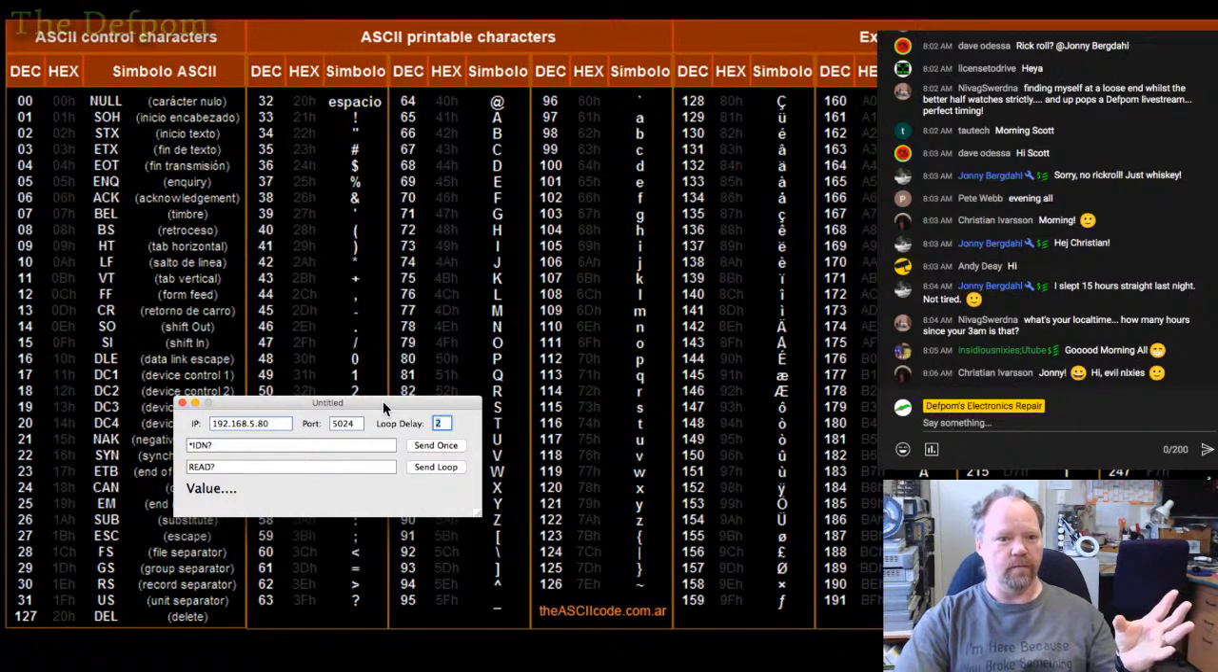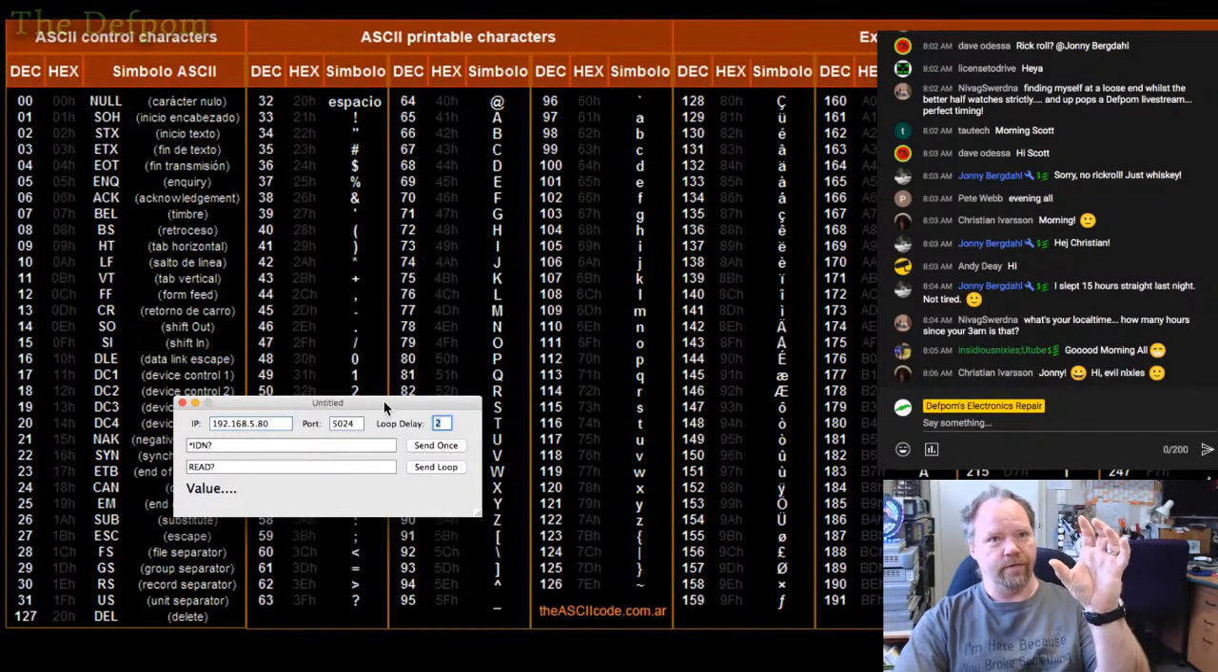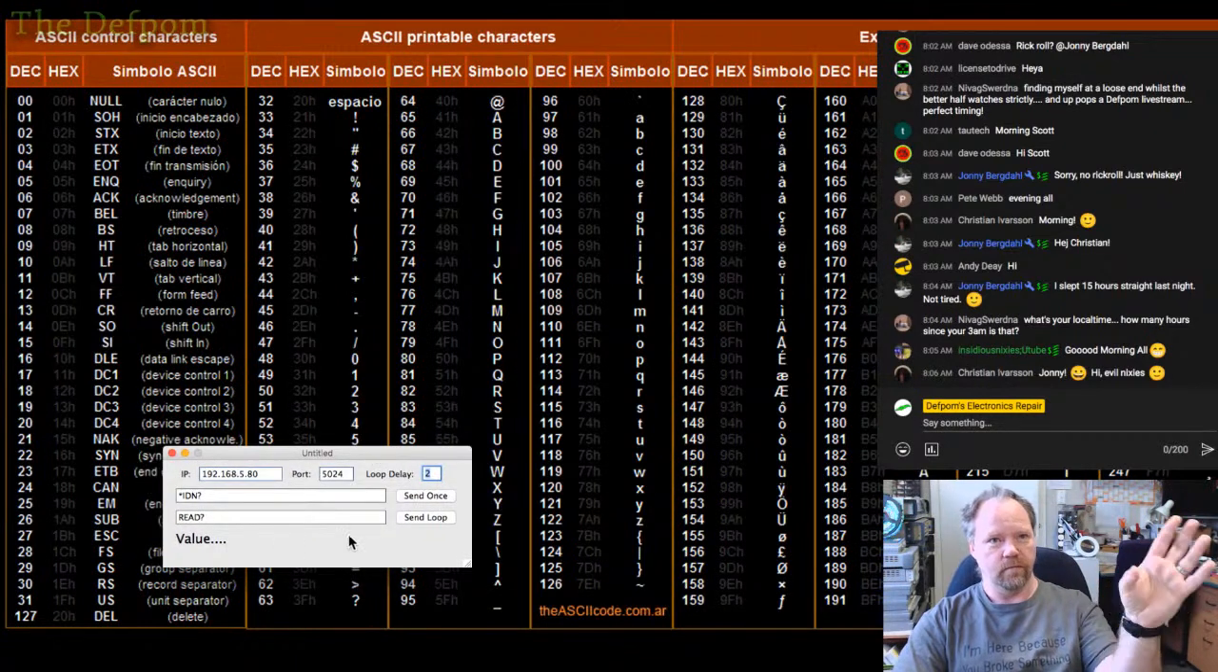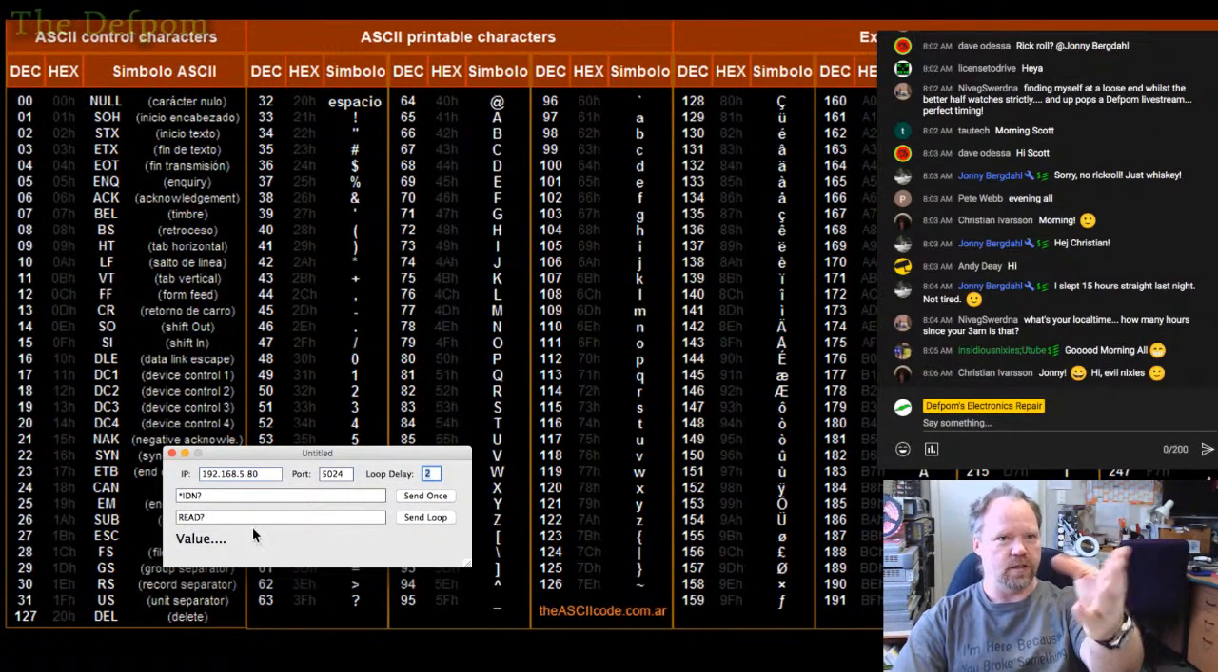So if I'm doing a live stream like I'm doing now, I'm doing some repairs, it will allow me to have the values from the test equipment, you know, like in this case, this is for the multimeter. This is what I'm trying to read here. So I've got the multimeter on screen on my Mac, and just show the values on screen.